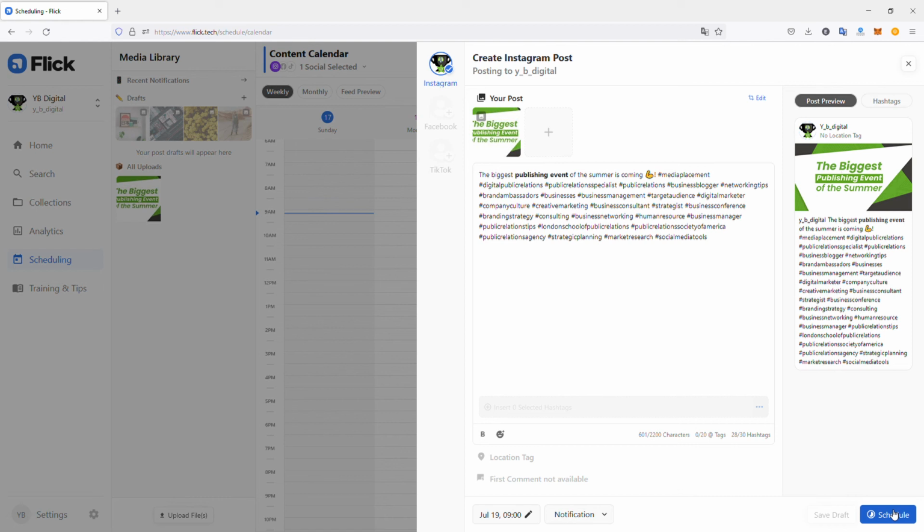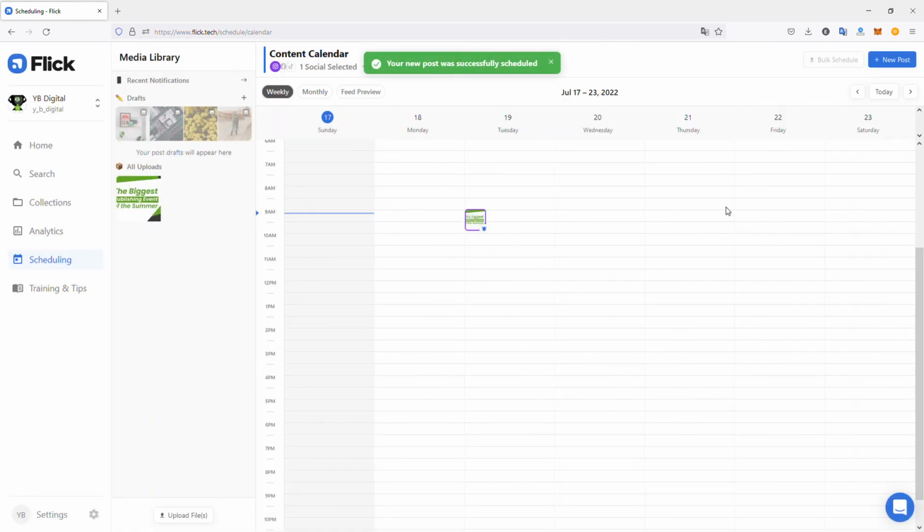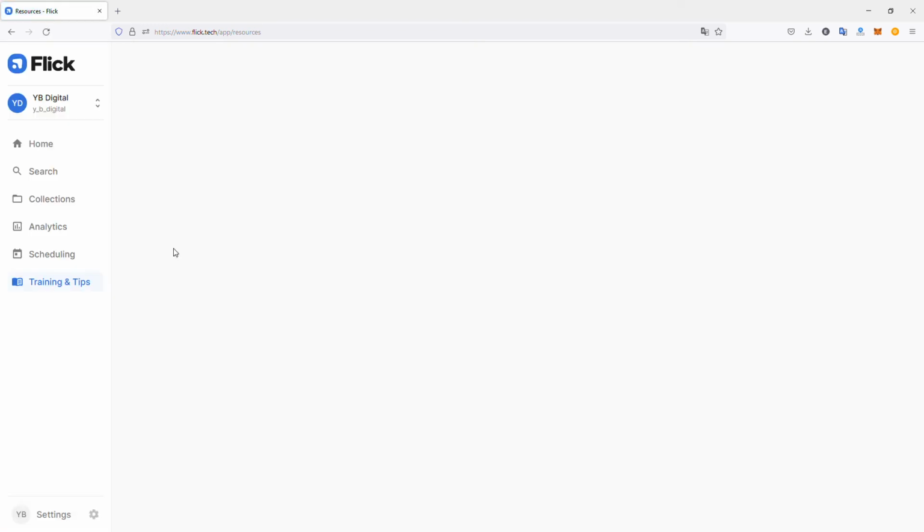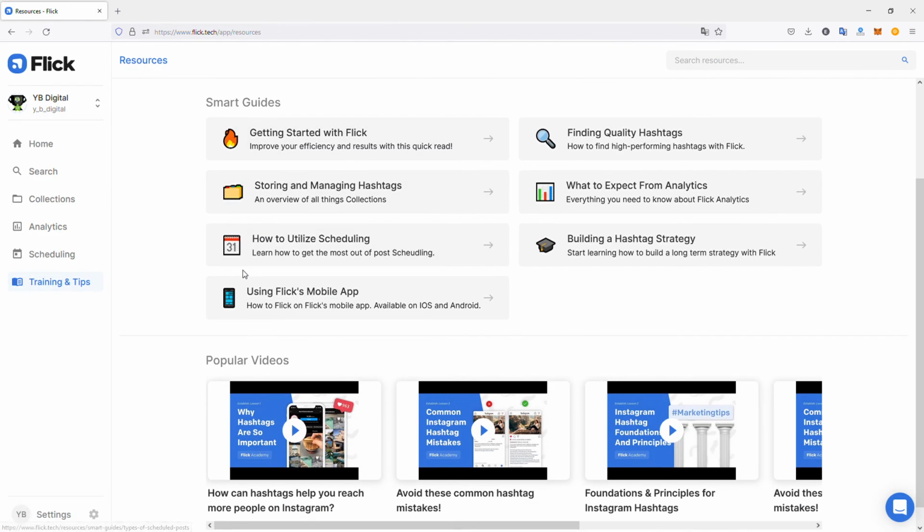So here I will not do it because that's not the point, but just to give you an idea. And here in your calendar you can easily see which posts are scheduled to be published on your social account and when. So it's very simple to use. It's pretty fast to handle. The tool is simple, and you also have access to some training and tips to make it even simpler.